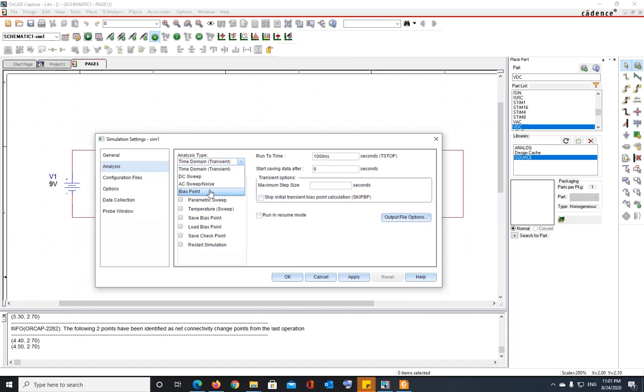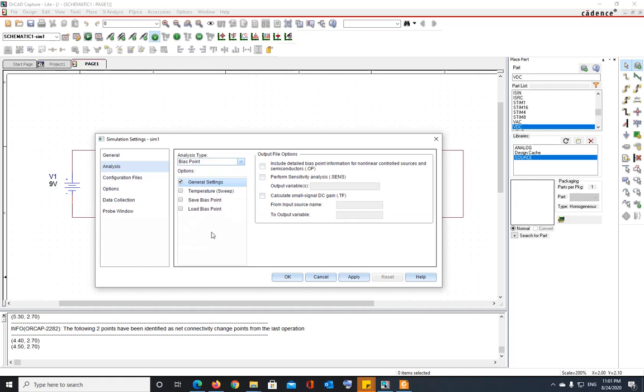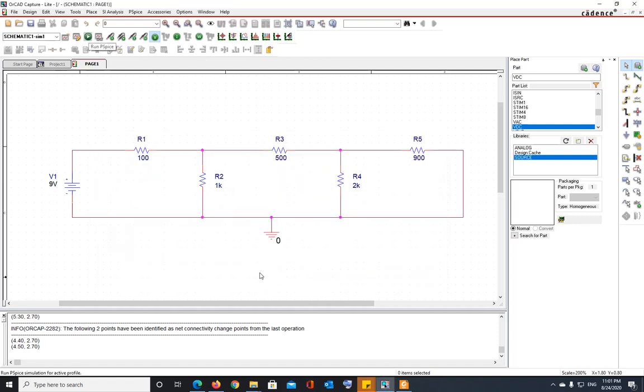So we are going to start first with DC bias point. And observe that it's very simple. Just keep it at general settings. You don't have to do anything. Just apply and OK.